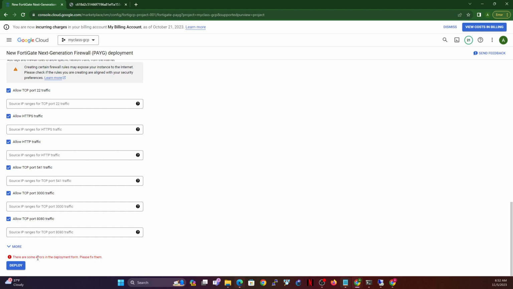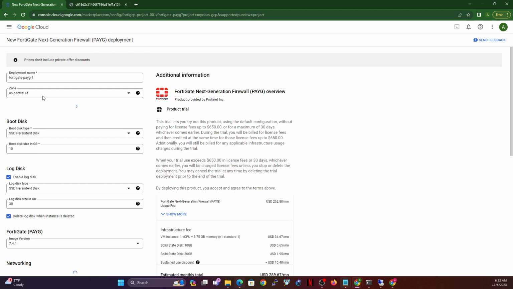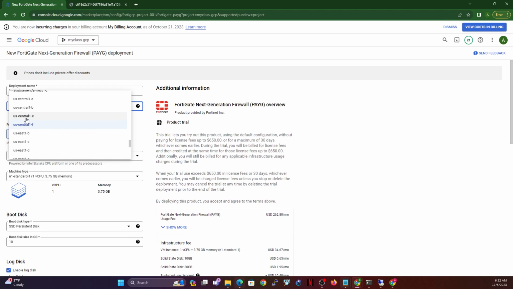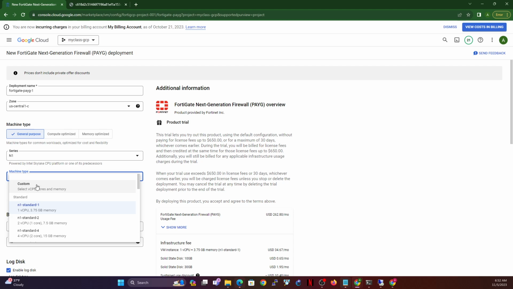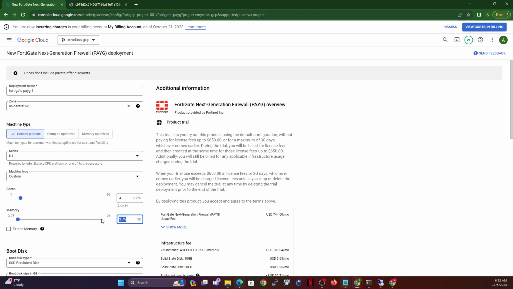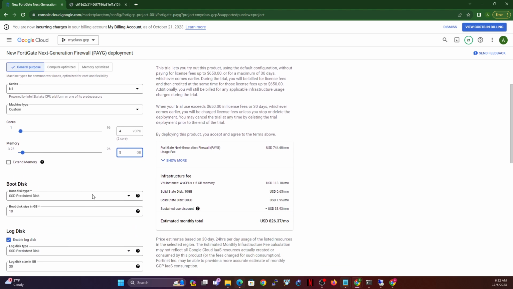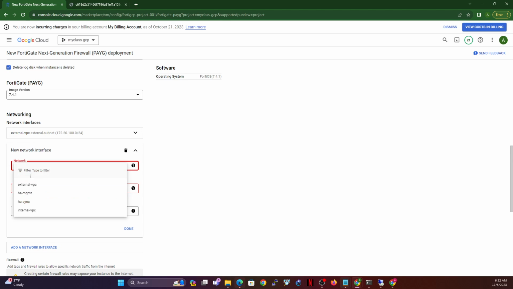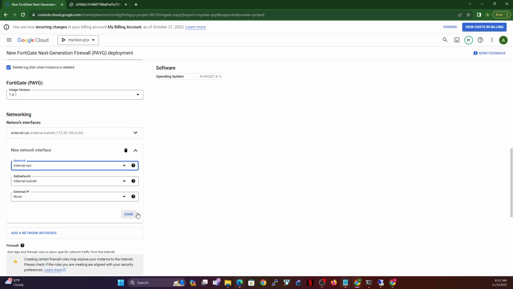Of course, when you do that, it basically comes up with this error. What I normally would do is make sure that before changing my network interfaces, let's start from the zone again. Before changing my network interfaces, I just switch over to custom, specify the number of CPUs, and then I go down and add the network interfaces. So this one, I normally don't come up with an error.